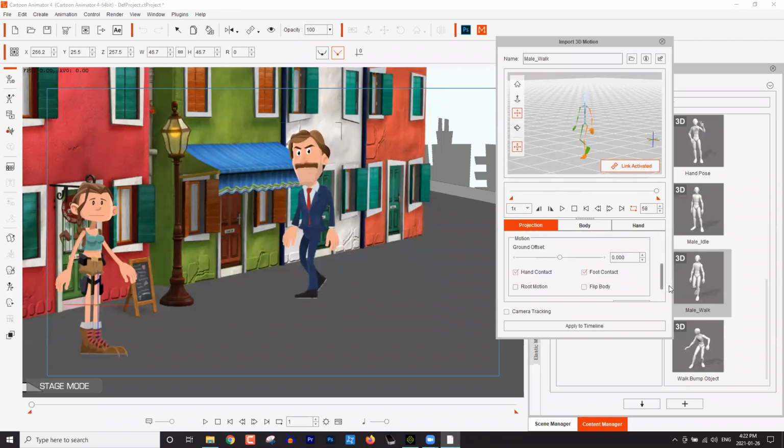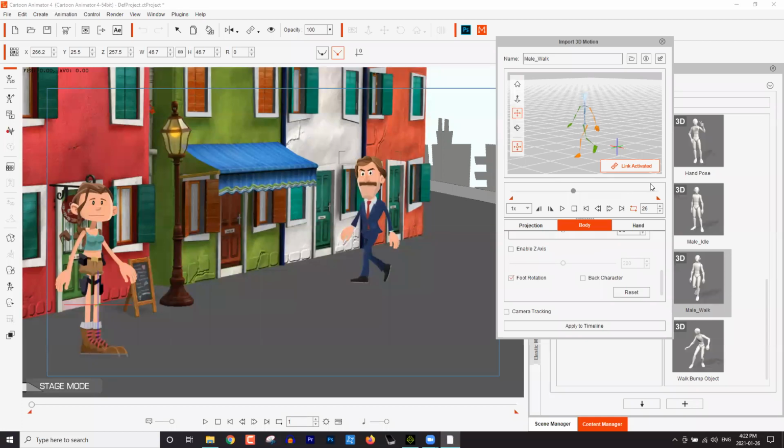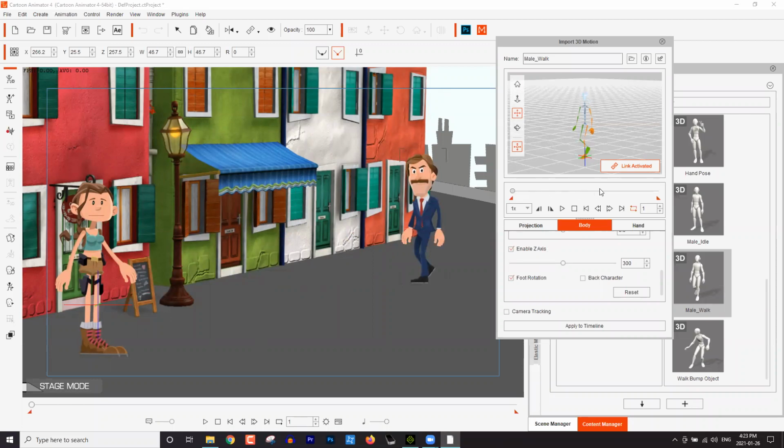And an important thing to note is if we go to body, at the bottom here under body, we have this option here, enable Z-axis. This is very important. If we disable the Z-axis, notice he'll stay the same size. So now if we scrub through the timeline, he will stay the same size throughout the duration of his entire walk. So when you enable Z-axis, that allows your character to appear like he or she is moving forward on the Z-axis.